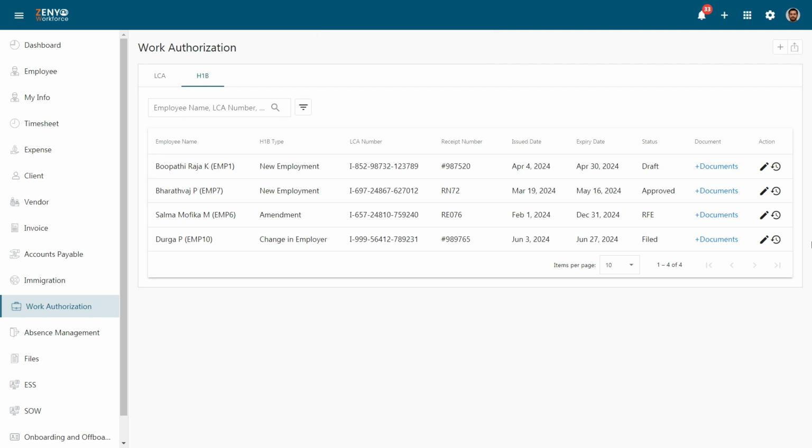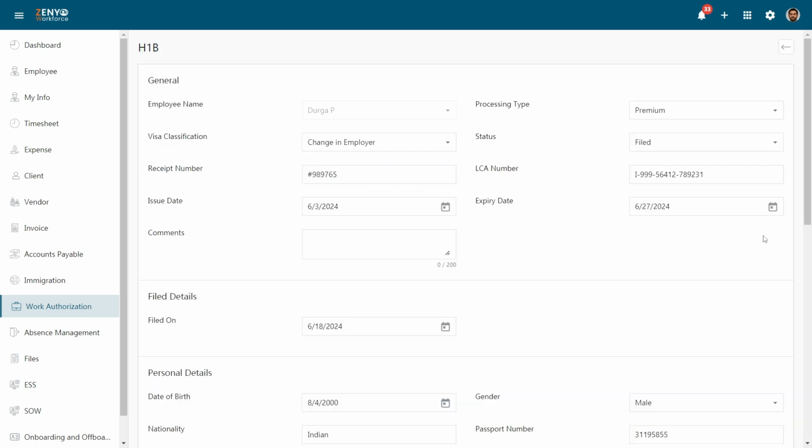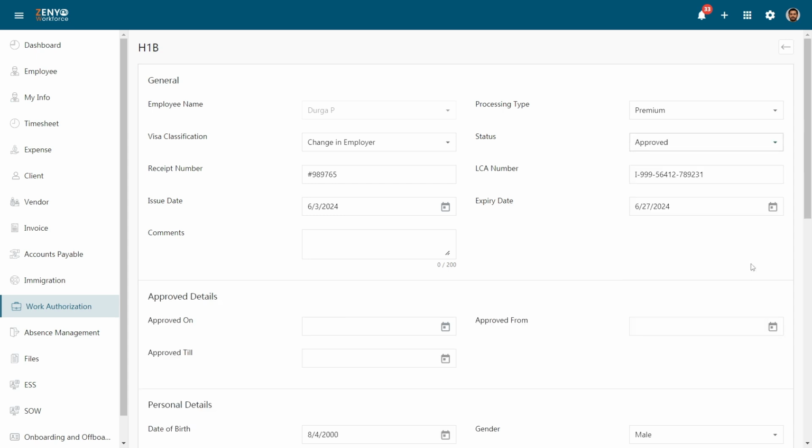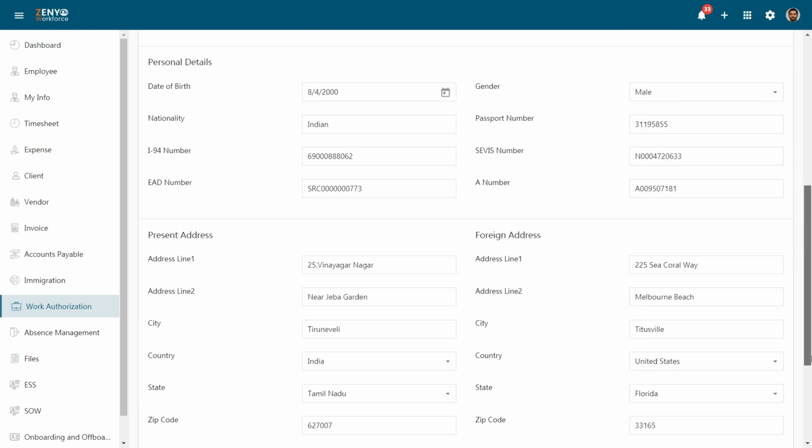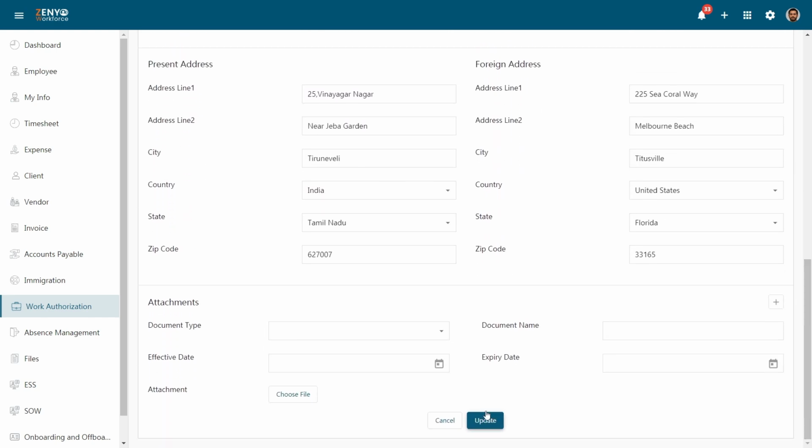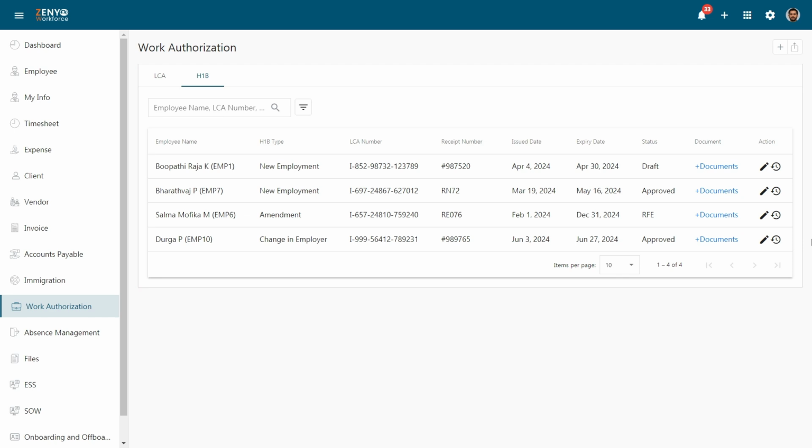If you need to edit this H1B record, simply click on the Edit icon to update it. For instance, let's say an employee's H1B status changes to Approved. Clicking the Edit icon will take you to that H1B record's page. Here, you can update the status field to Approved. As soon as you change the status to Approved, a new section for approval details will appear. In this section, you can provide the relevant dates. Once you're done, click the Update button to save the changes.